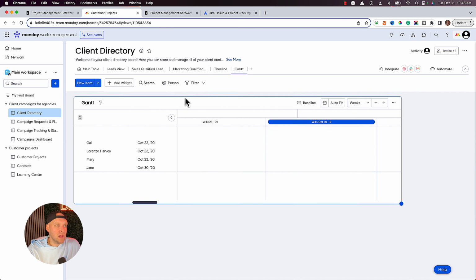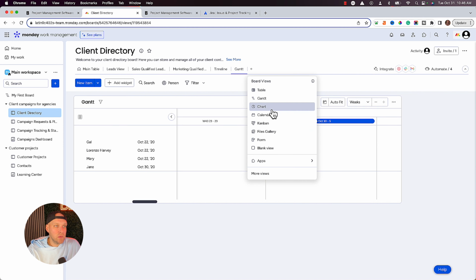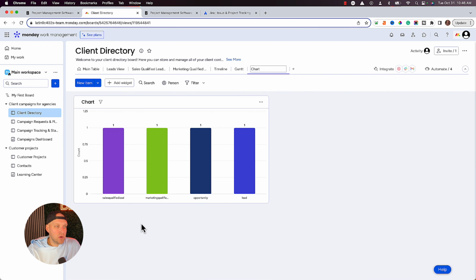Why don't we take a look at this client directory one, just to get an idea what the chart looks like on this one. So here you can see, sales qualified, marketing leads. So you can get a pretty good idea of a funnel in this particular case because this is measuring the funnel itself. But just an interesting view depending on what you're looking to do with your project management software.